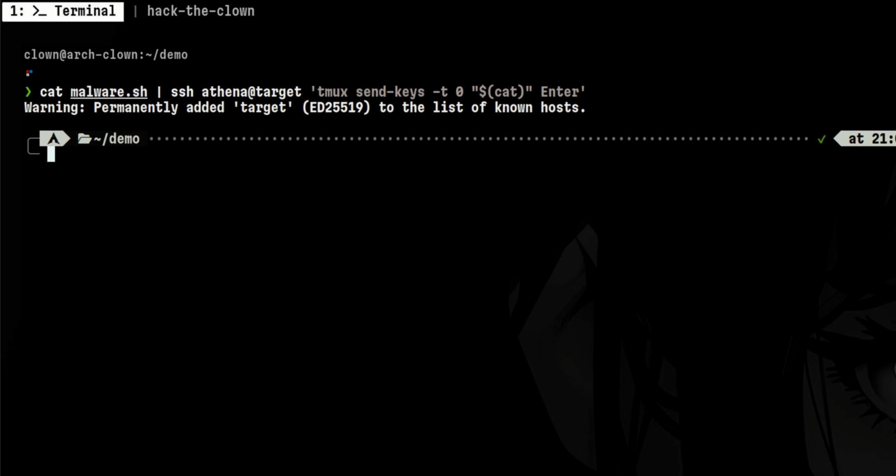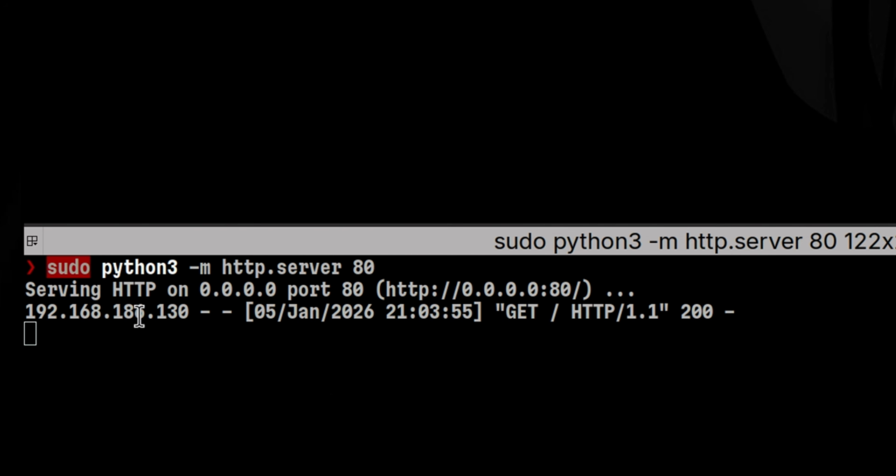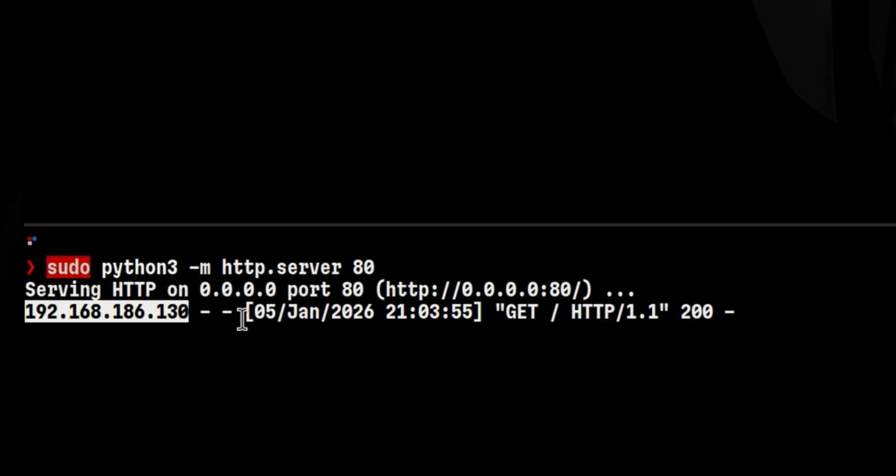Downside of this is that the feedback may not be visible from the attacker side, so he may need to add some blind verifications to check whether the malware ran successfully or not.